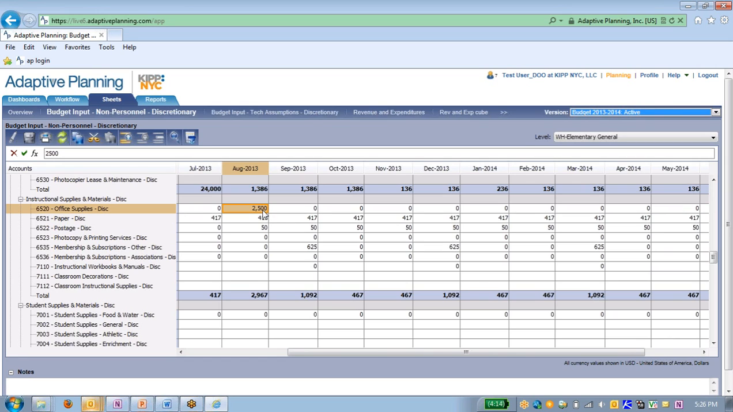If you want to add a note to a cell, so maybe your DOO is doing a first draft of your budget, and they want to send you some notes so that when you're looking at it, you see what they were thinking. So say this office supplies number, say I'm a DOO. I input this office supplies number, but I'm not really sure if this is the right number, or if we want to increase it, etc.